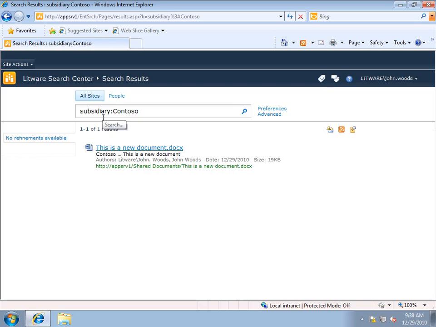So that's a quick look at creating a new custom property that will be picked up by SharePoint Search, and then creating a managed property so that you can search on it directly.